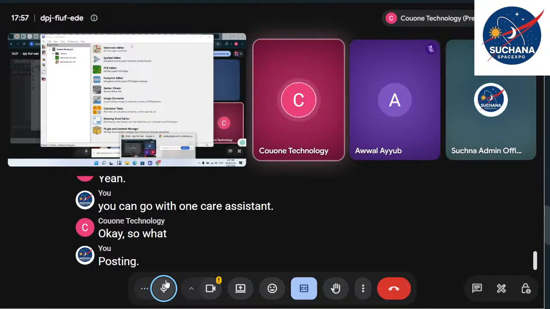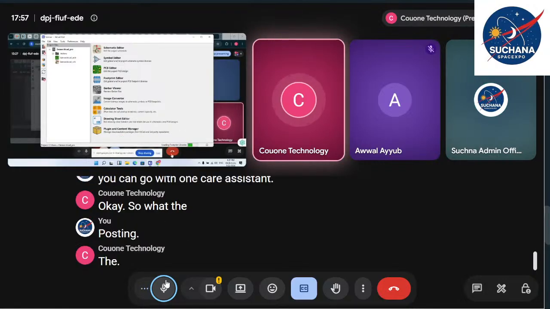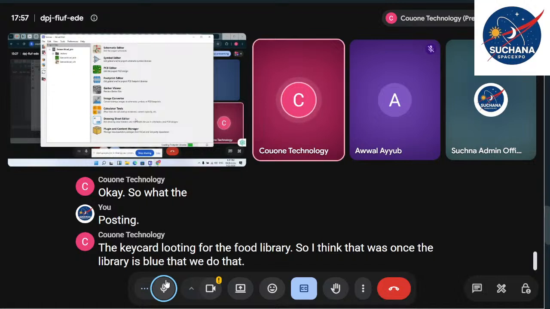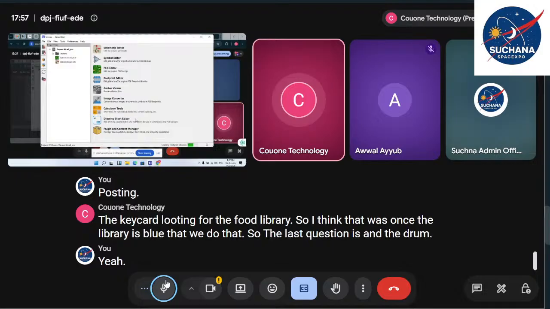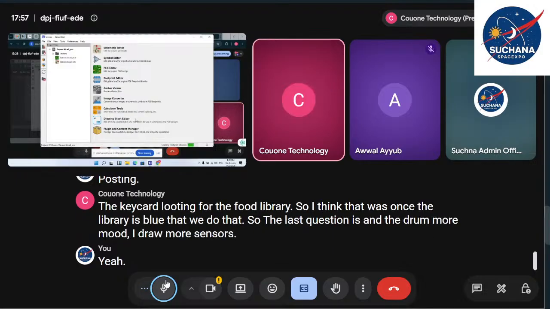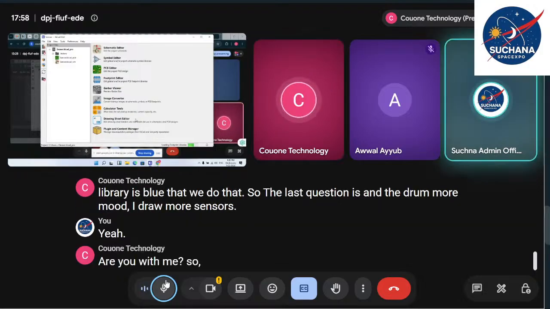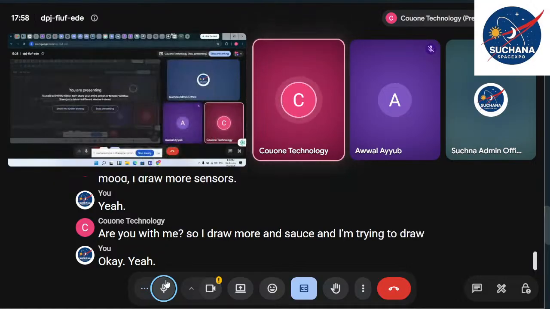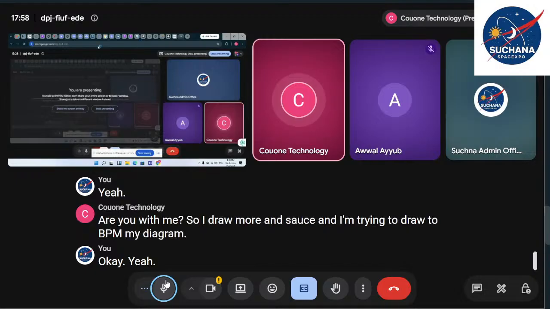I will be posting the images. The KiCad loading for the library. Once the library is loaded, we do that. So the last question is: I will draw more sensors. Are you with me?